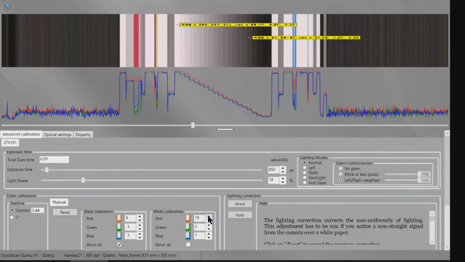You see the red channel going on. So this way, you can balance the 3 channels in the black area and the white area. You can move these 2 levels up and down, and you have the gamma correction for the curve. That's usually enough. Then you have the exposure time of the camera here, and the light level.